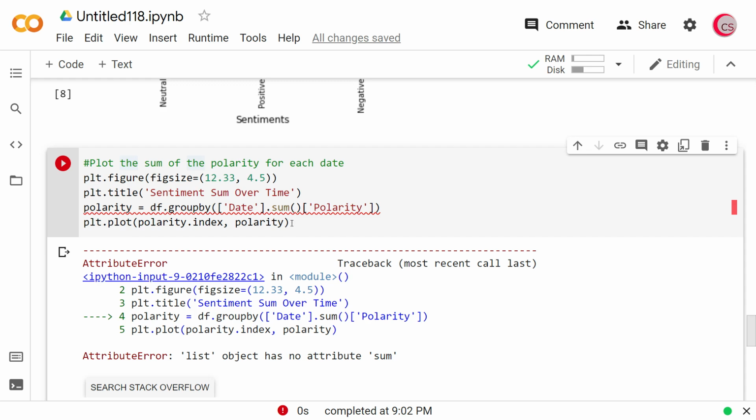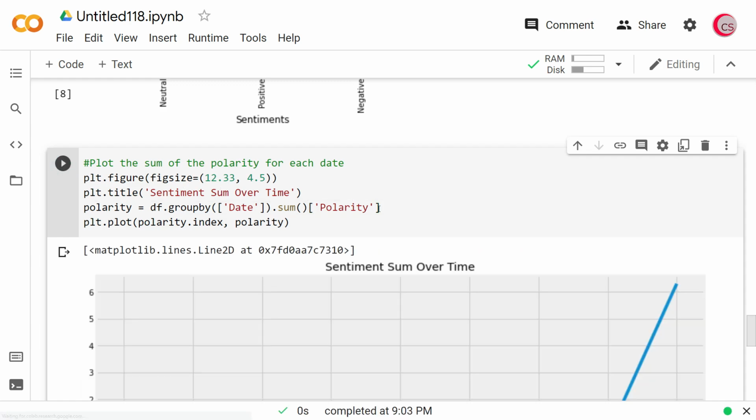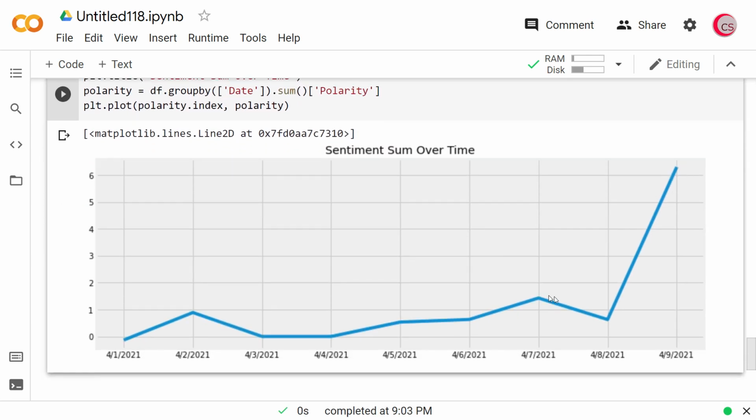Okay, so it looks like I messed up somewhere here. Let's see, df dot groupby, and I'm going to group by the date, which should be okay. And I see where the problem is. After I group by, I need the right parenthesis there and not here. So let's go ahead and run this again. Okay, and now we have our nice plot.